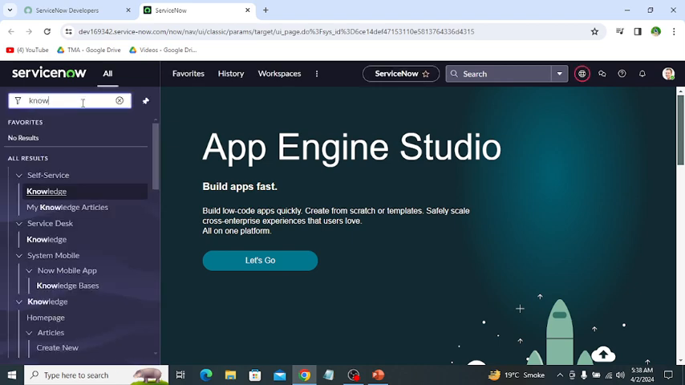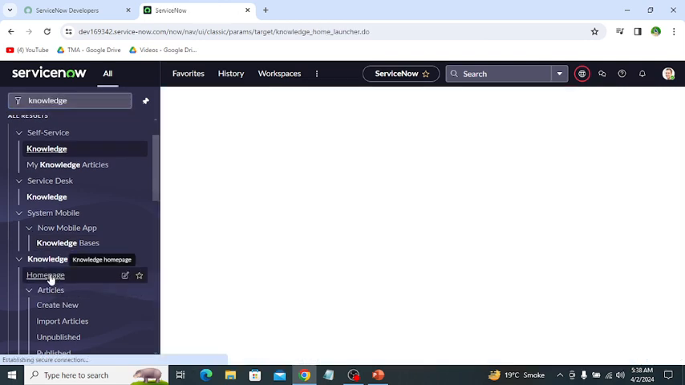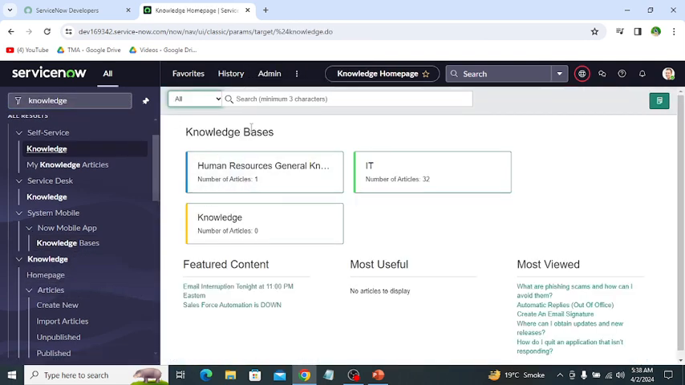To explore the knowledge homepage, under the knowledge, this is the homepage. So this is the knowledge homepage on which we can search different articles. This is the search bar for searching the articles. Then from here we can create a new article. Then these are the different knowledge bases like human resource, general knowledge base, then IT, and then knowledge.